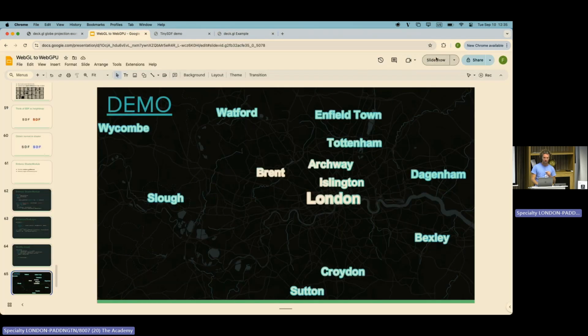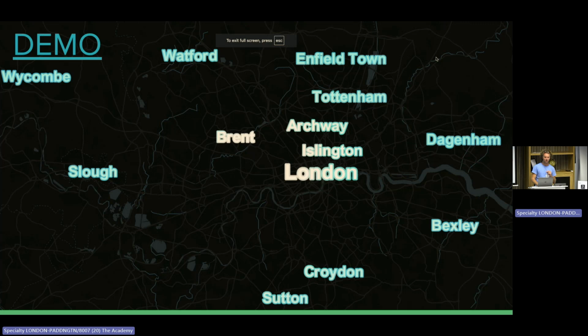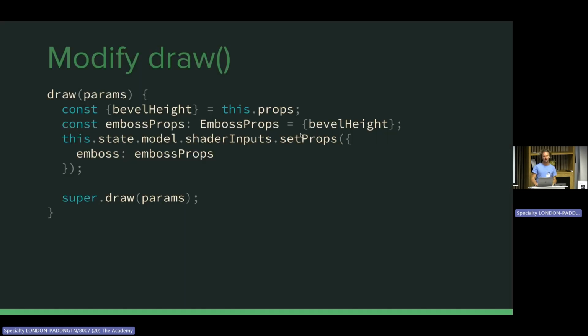Felix, are these properties uniforms, or can they be specified by props on individual elements, like by every city in this case? Oh, you're saying could they be specified on a per text basis? You'd have to rewrite the shader, but yeah, I think if you could have an attribute that would specify them, you would just have to wire it up in a different way.